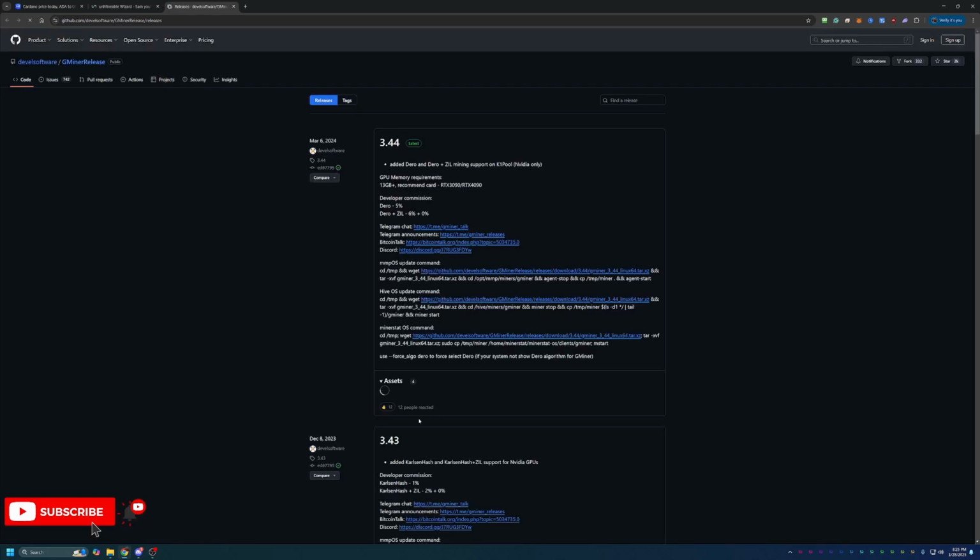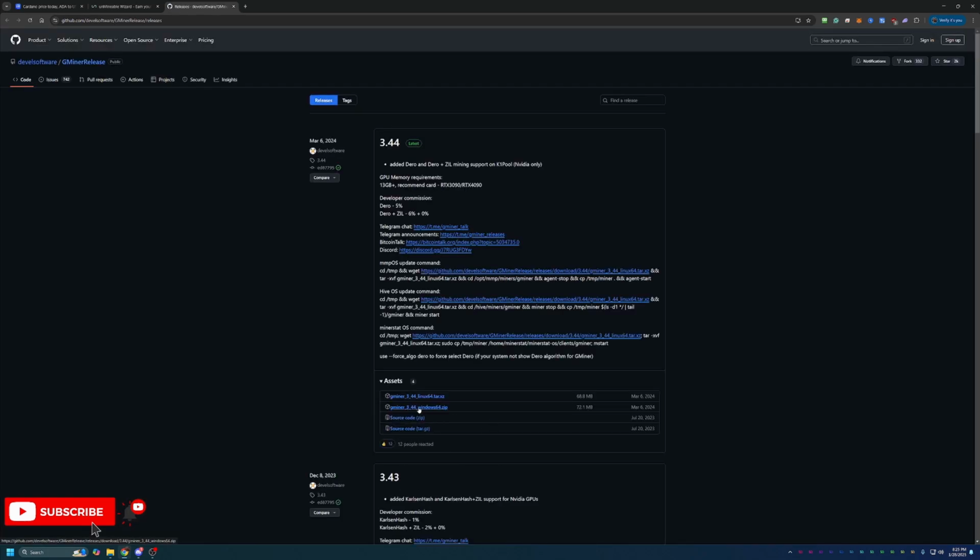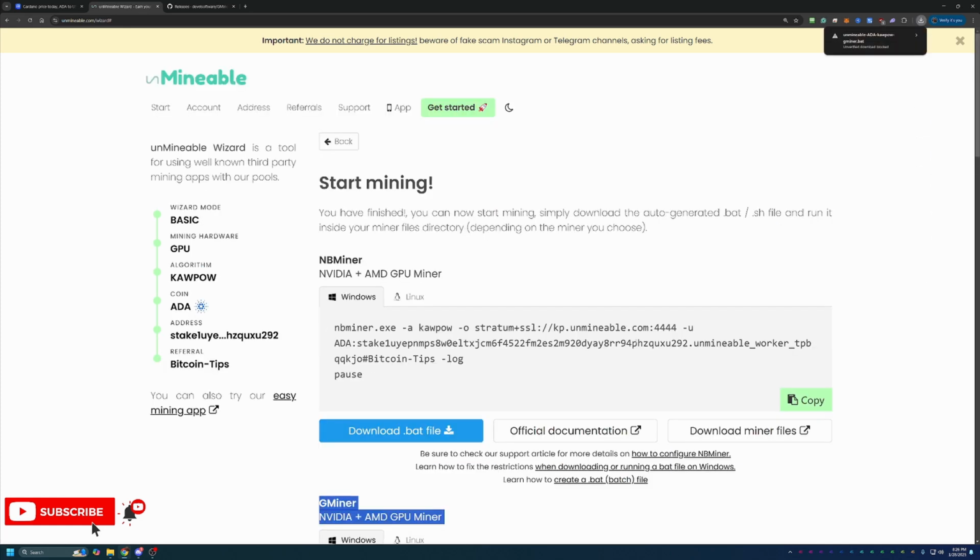So what you're going to do is select download miner files. This will take you to the GitHub where you select this Windows 64 zip. This will download. Make sure you extract the file when it downloads. If you miss that extraction step, you won't be able to start mining and you'll get an error right away. So if you're seeing that when we get to the spot to start the miner, just make sure you didn't miss the extraction step.